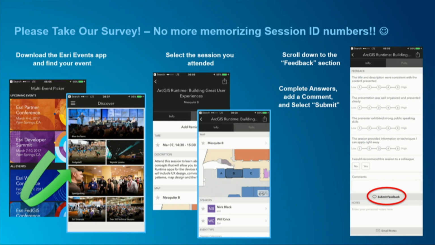If you just search for the blog post, is that what you're asking about? If you search for ArcGIS blog, Developer Summit 2017, it's the first hit.